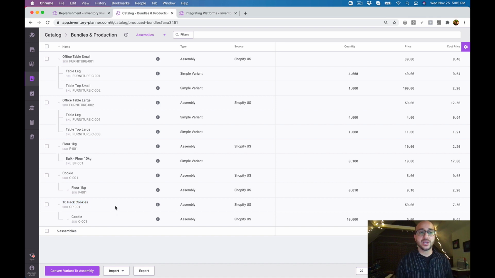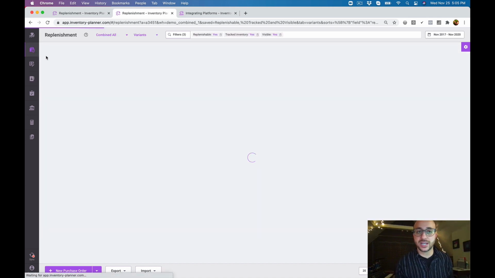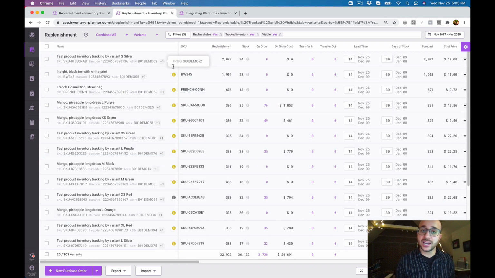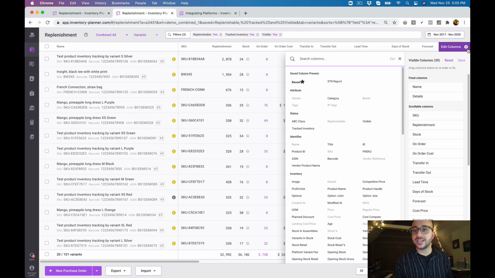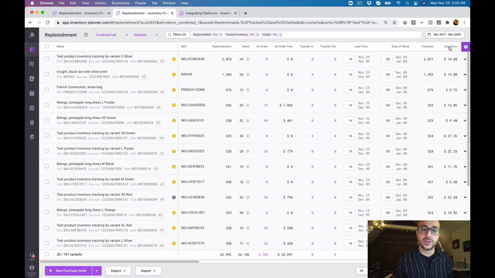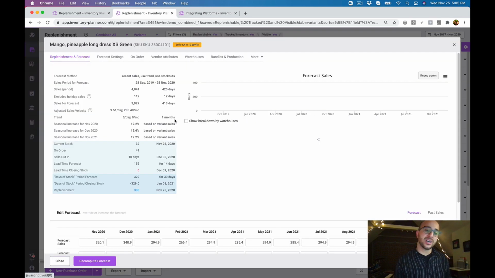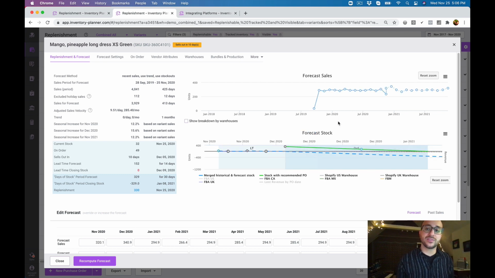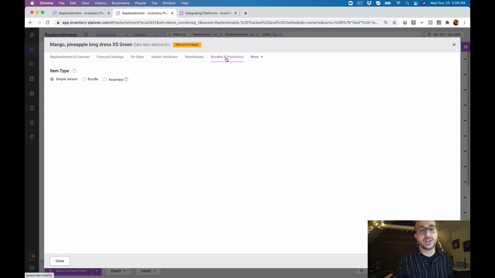All right. Now you'll see these details icons as well. If you click into the replenishment section, you'll see those details icons here, or if you don't, make sure you select that gear icon at the top right and add details to your table. If you were to click on that details icon for any item, not only are you going to get a bunch of helpful forecasting and replenishment information, let's click over to the bundles and production tab.